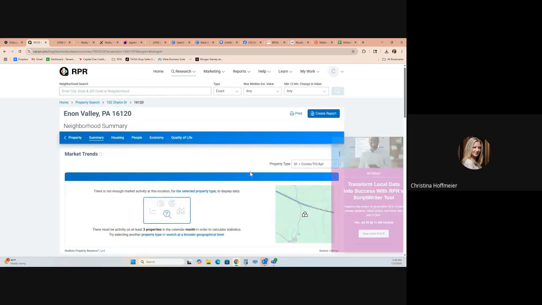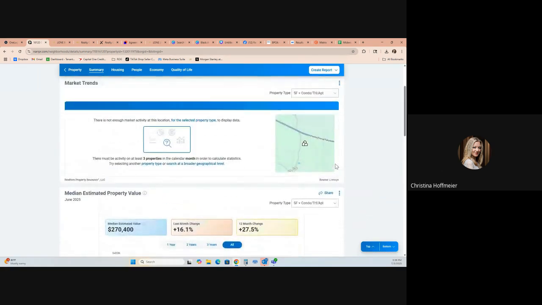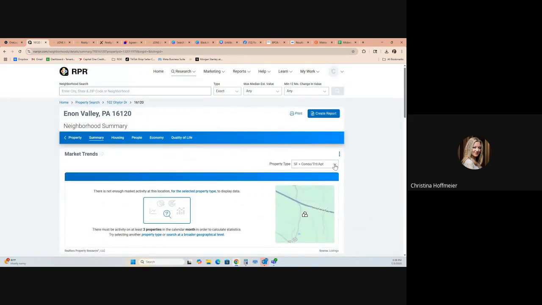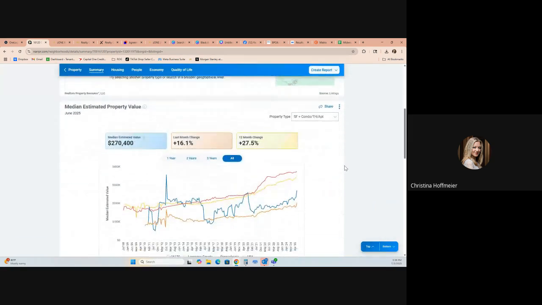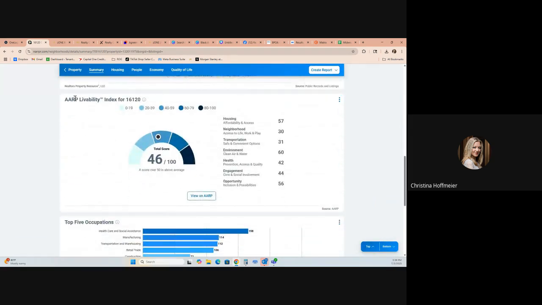Last but not least is going to be your neighborhood summary. I didn't think it would come up. But your neighborhood summary is going to tell you a little bit about the neighborhood, including who the neighbors are. So this is going over that median price again. And then this is going to tell you the livability index of the property. So this is a 46 out of 100. So this is telling you that it scores a 57 on affordability and accessibility.